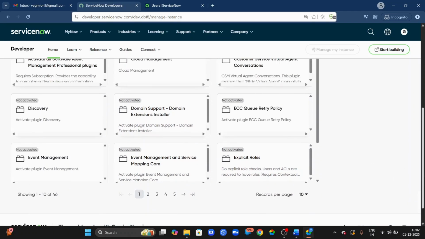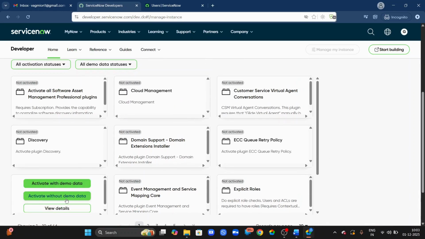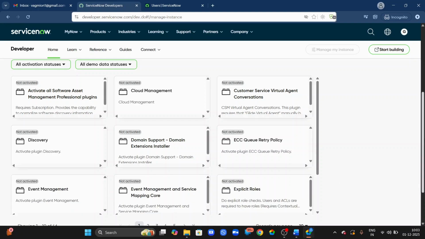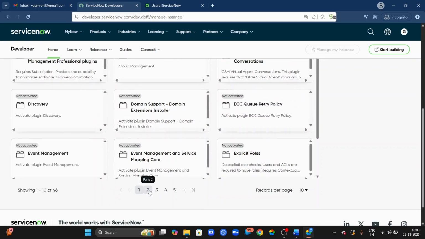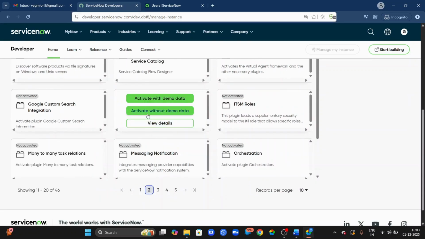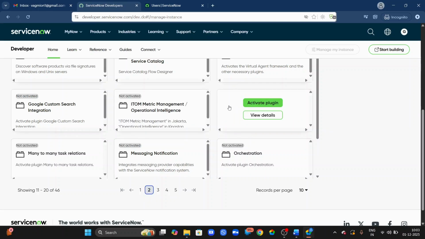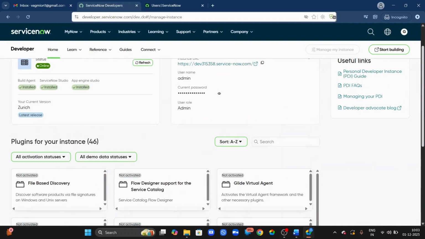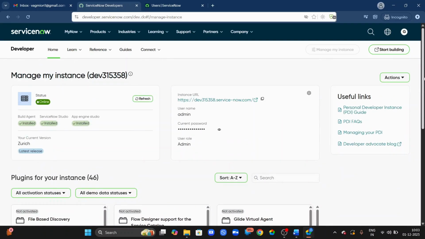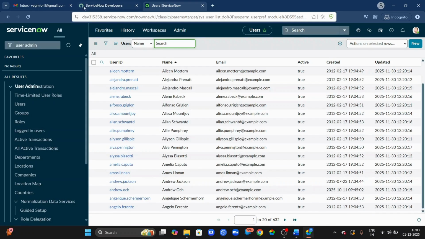There are close to 46 plugins, like event management, which is a separate module. Event management services is a separate module. ITOM, which is used for operations, ITSM roles, and orchestration. All these things need to be activated, but you need not install any ITSM. It comes by default in your PDI. So this is how the basic ServiceNow Studio looks like.